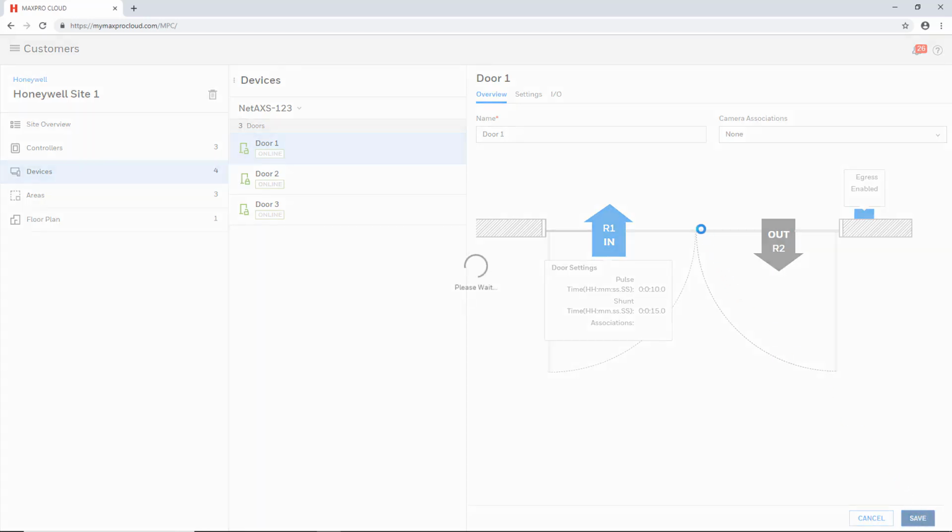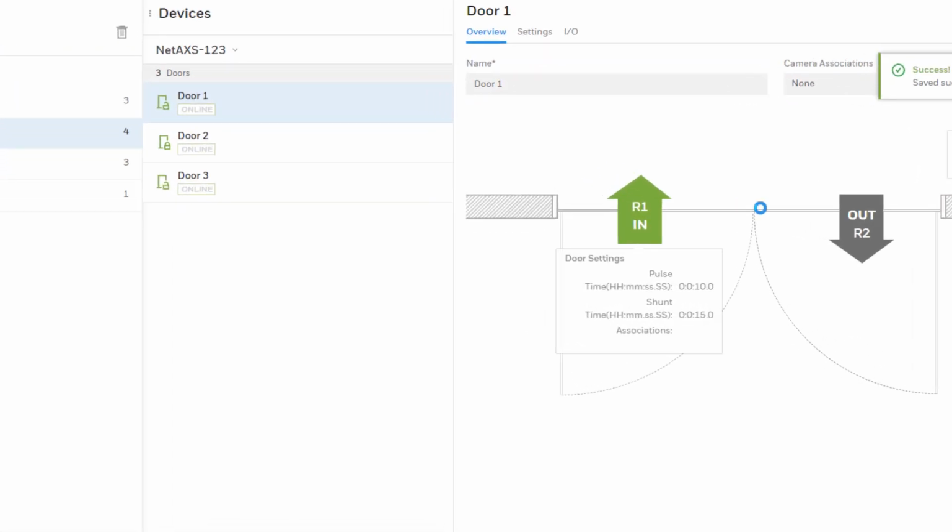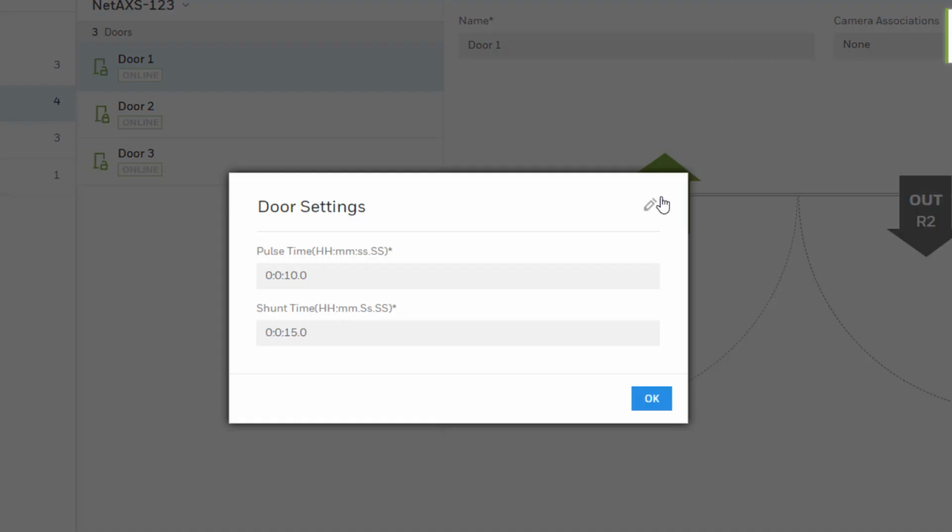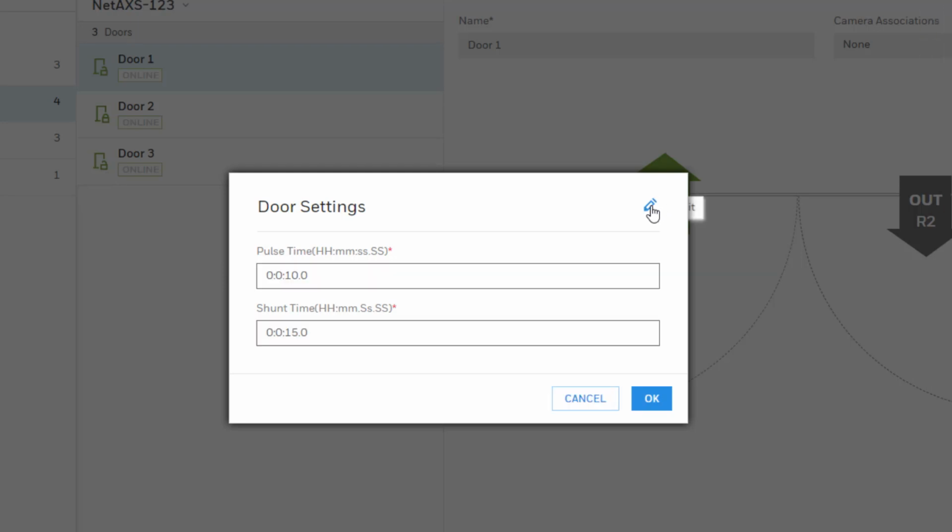You may also edit the pulse time and shunt time for the readers by clicking on the reader icons while out of the edit mode. This will open another window for the door settings. The pulse time is how long the door relay is energized upon a valid card swipe, and the shunt time is how long the input is shunted during this event.